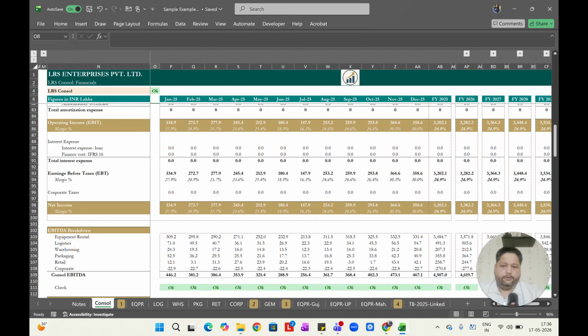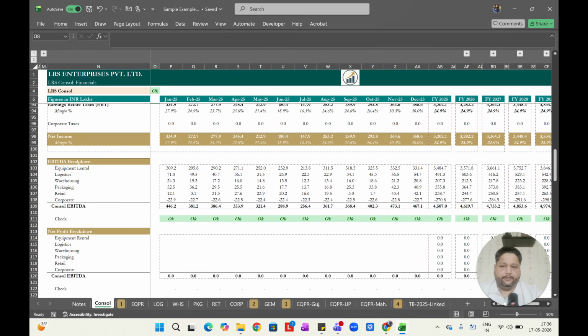If you remember, I showed you the EBITDA breakdown, right? This breakdown, you can do it by typing equal to EQPR P67, and then again here equal to Log P67, then again equal to WHS P67, and so on. It will still be fine, it will still add up. But the moment you put GEM or anything else in between, the list will not expand.